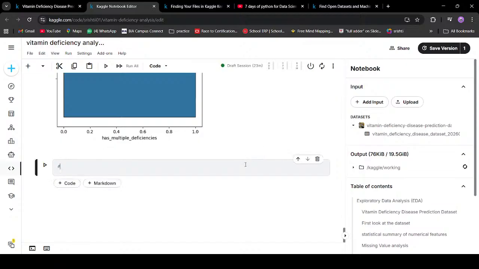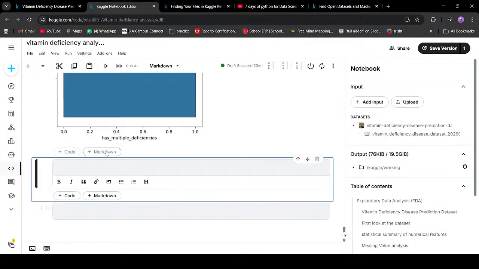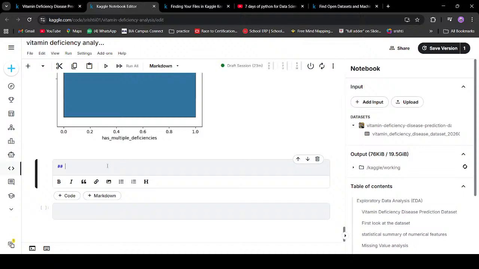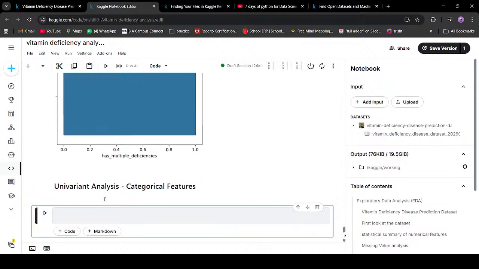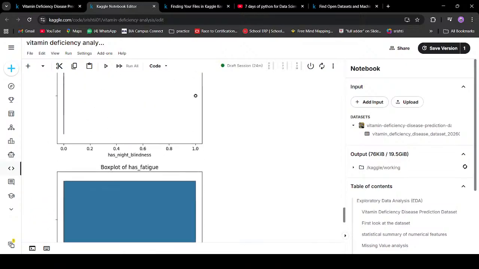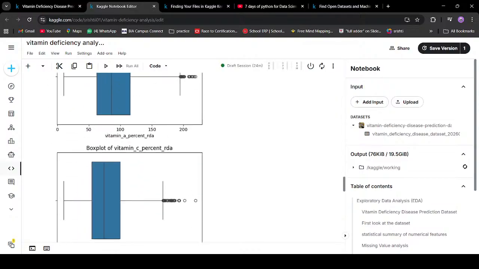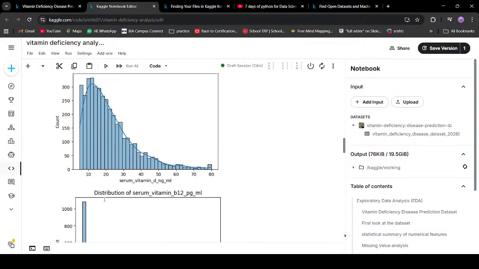Now let's do the univariate analysis of the categorical features. So we are doing the univariate analysis of the categorical features. Let's just copy the code. We have to make only minimal changes in our code, so let's copy it to save time.